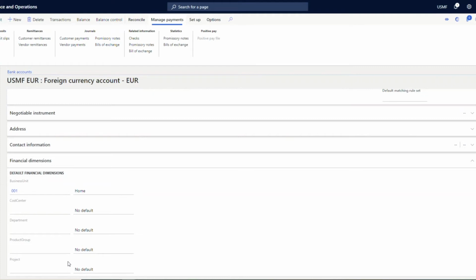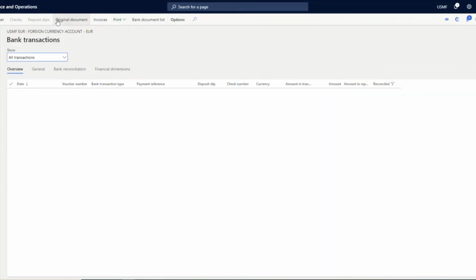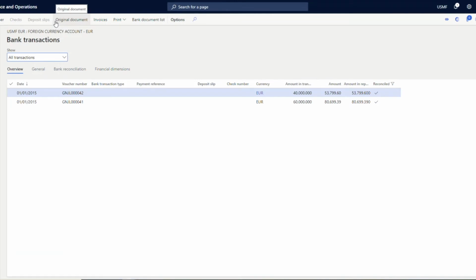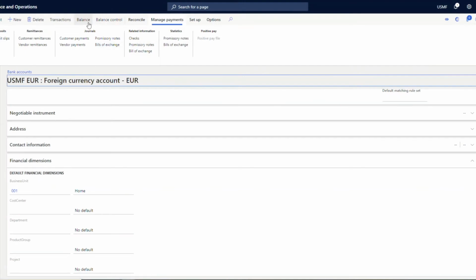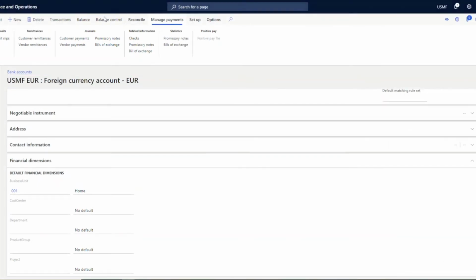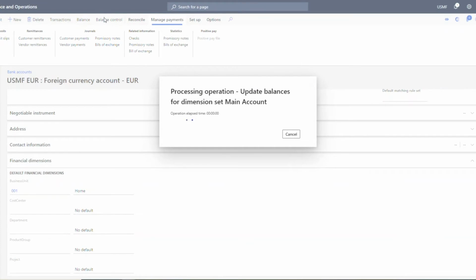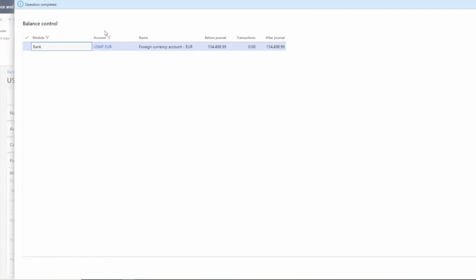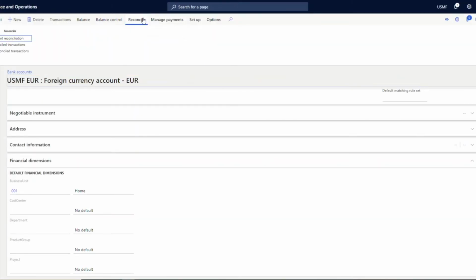from the master. Moving on to the top, I can see the action pane related to transactions where I can see all the transactions which are posted from this particular bank account. I can move on to the original document from the transactions form and I can also have the bank balance shown right here in the same currency as that of the bank. Moving on to the balance control, I can have an overview of the amount before journal transaction posting and after transaction posting.